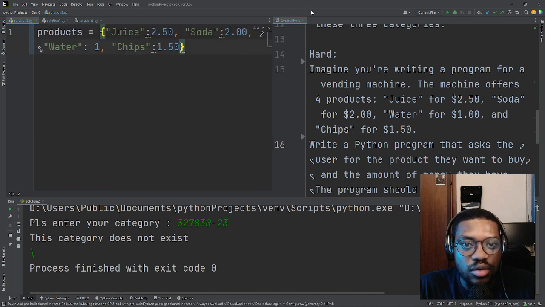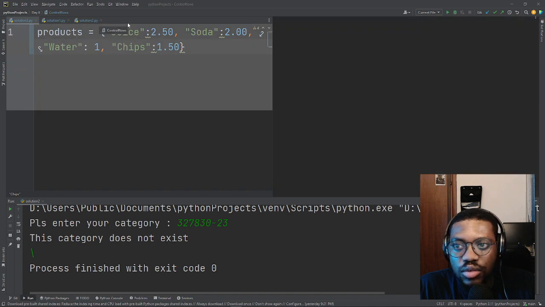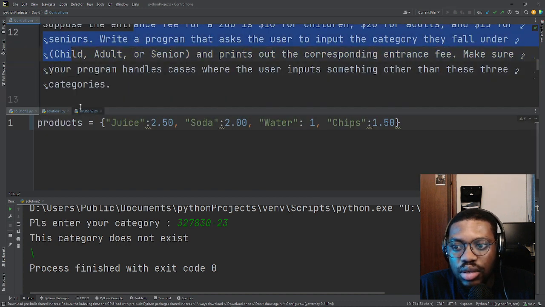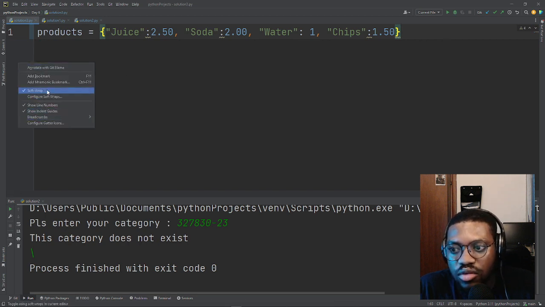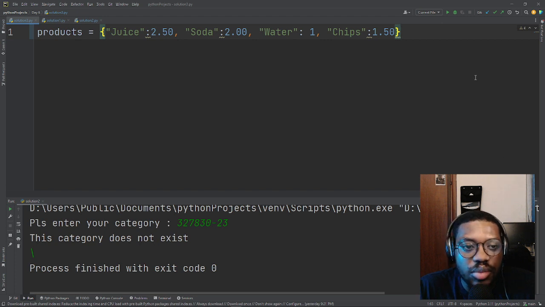All right, let me soft wrap this. Actually, let me just close this one. Let me drag it back to where it's supposed to be. Okay, soft wrap. All right, so we created a dictionary with all of these items in it.